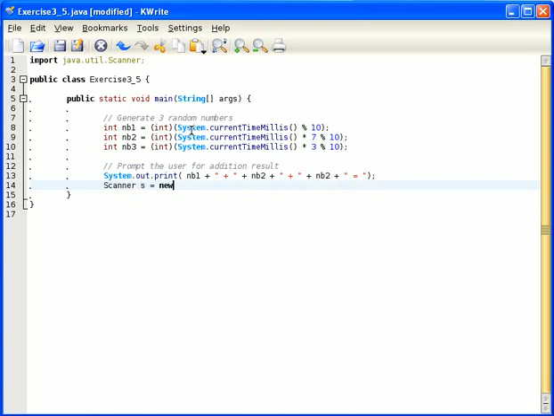Scanner s equals new Scanner. This should be really coming to you easily now. System.in, okay, s dot nextInt. So this is a call of the method nextInt on my variable s, and I'm going to store that in a variable result.